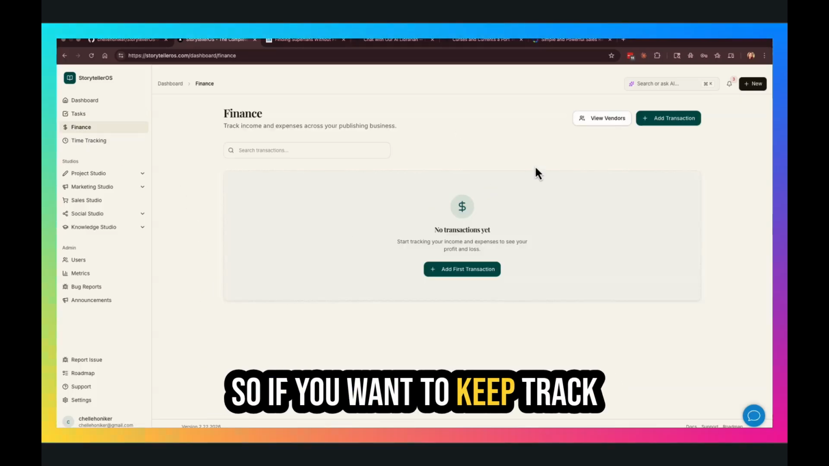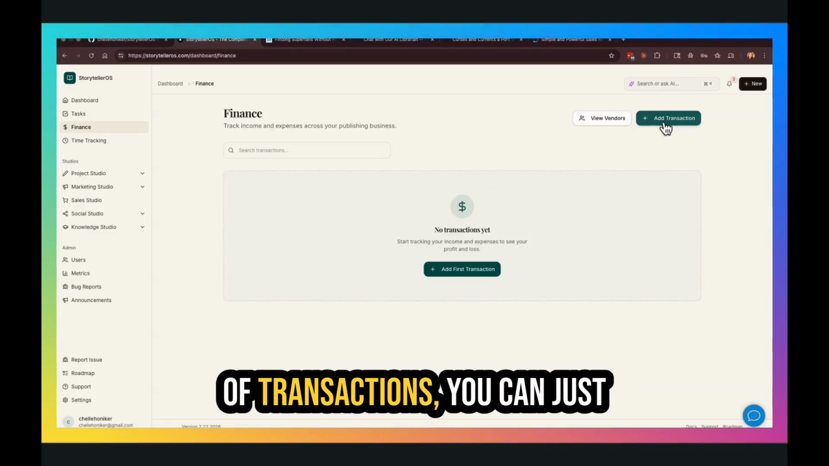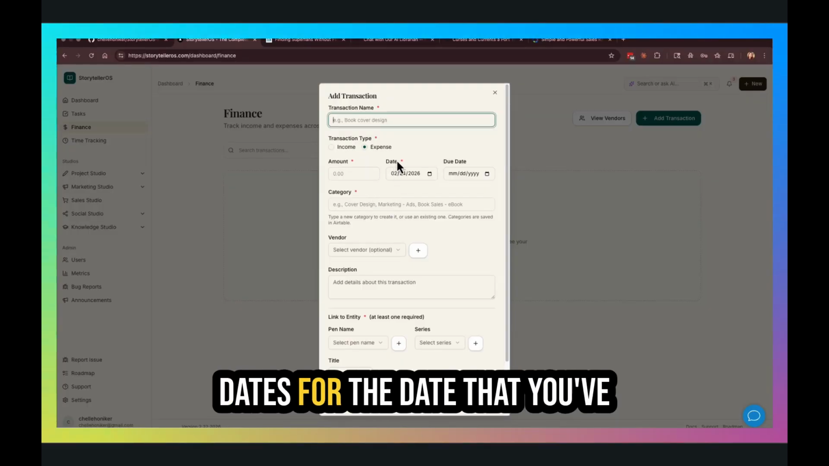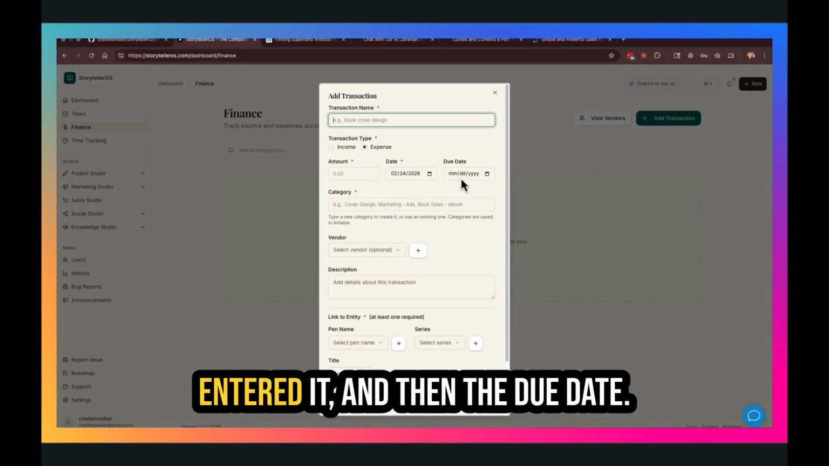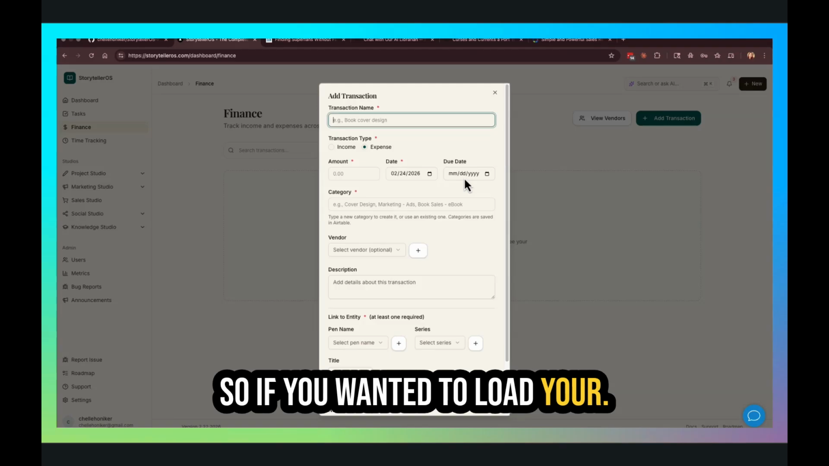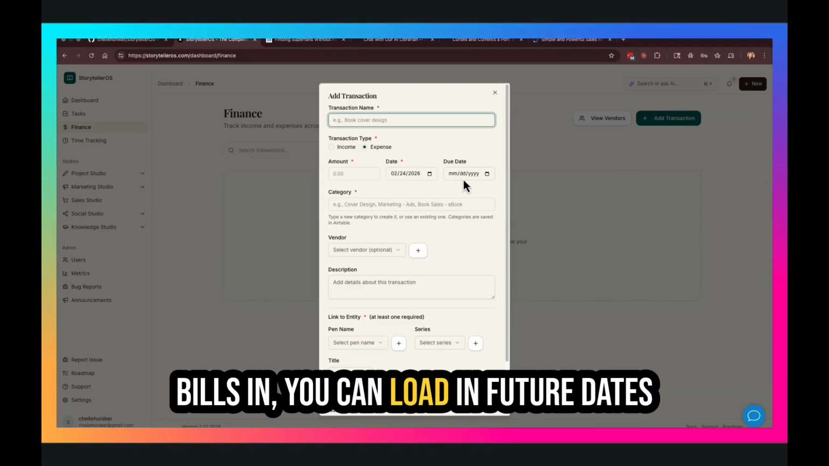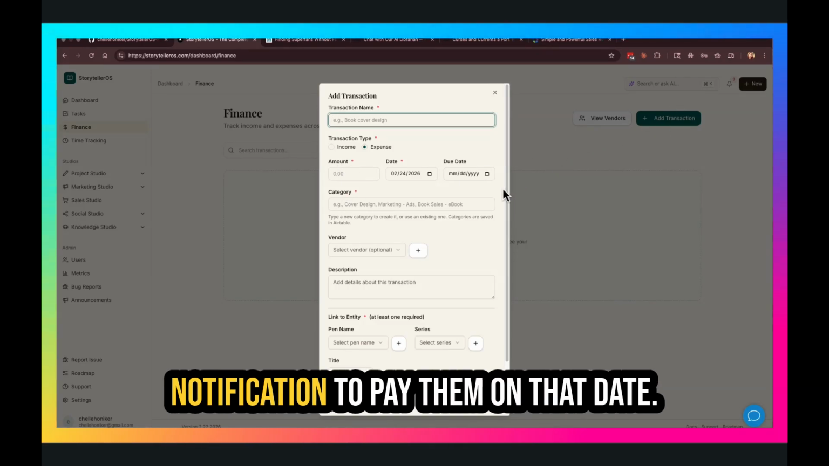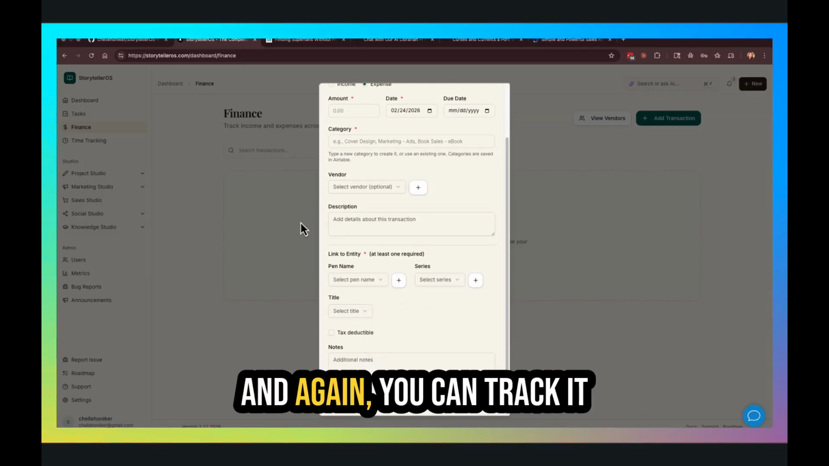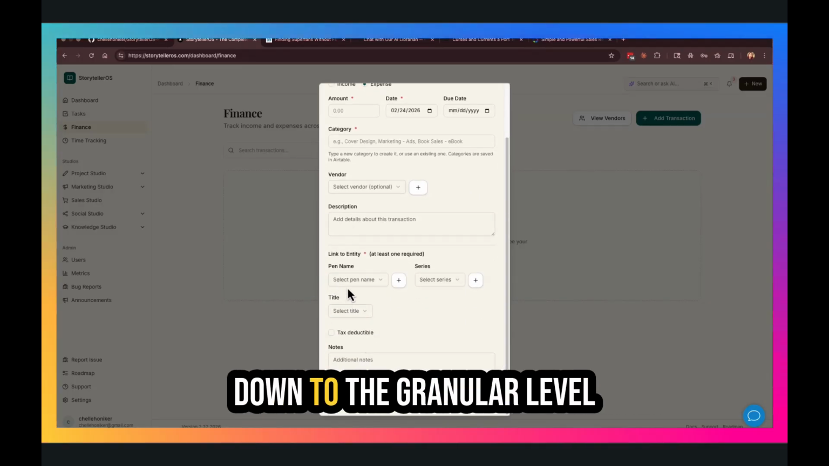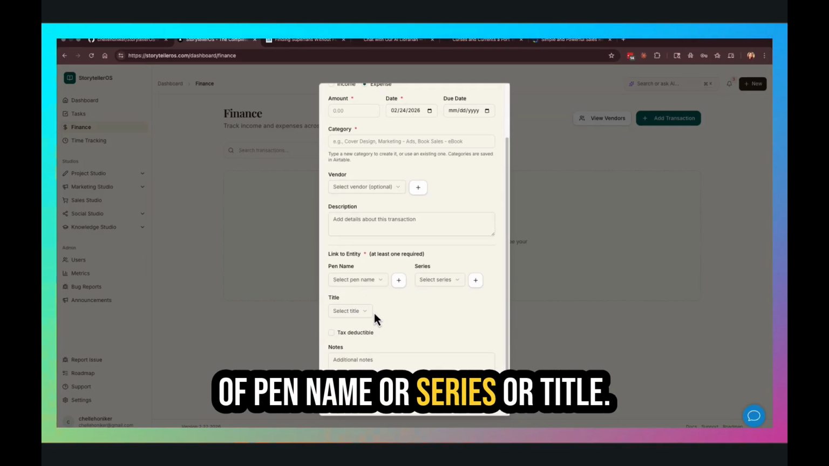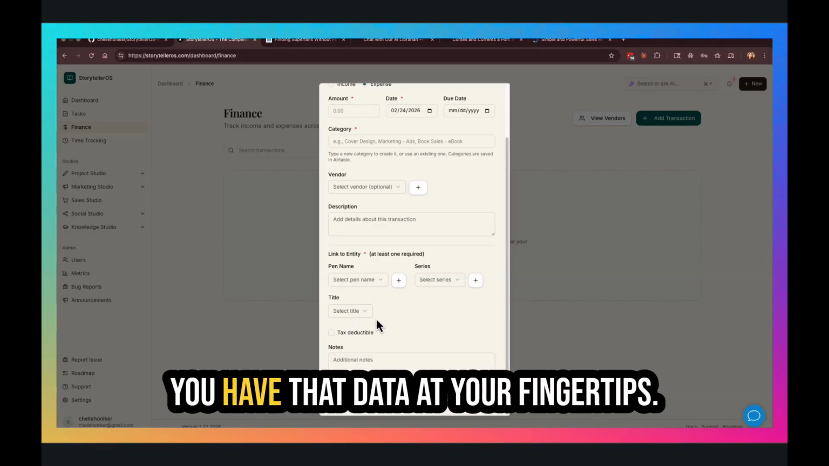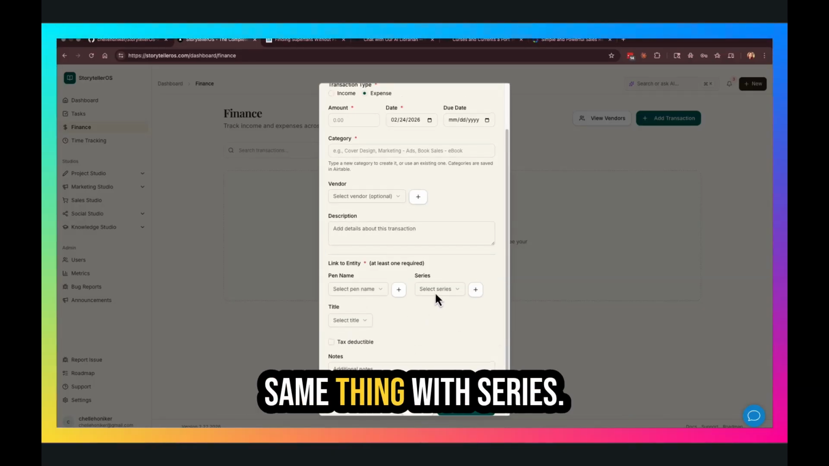We also have a finance tracker. So if you want to keep track of transactions, you can just say whatever it is. You have dates for the date that you've entered it and then the due date. So if you wanted to load your bills in, you can load in future dates here, and then it will send you a notification to pay them on that date. And again, you can track it down to the granular level of pen name or series or title. So if you want to know how much it costs to spin up a new pen name, you have that data at your fingertips. Same thing with series.